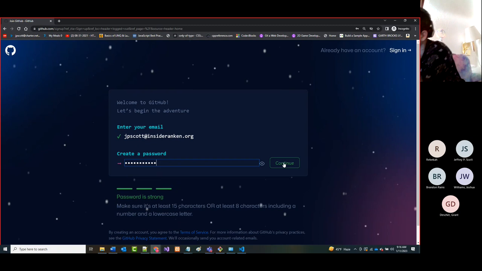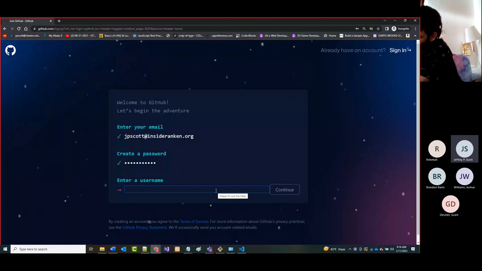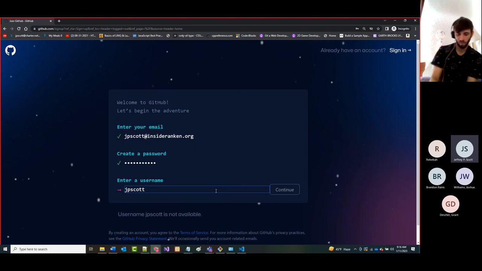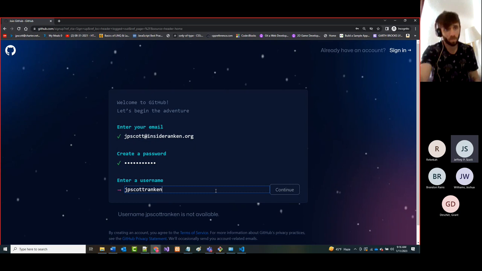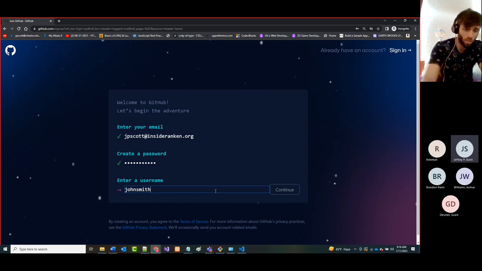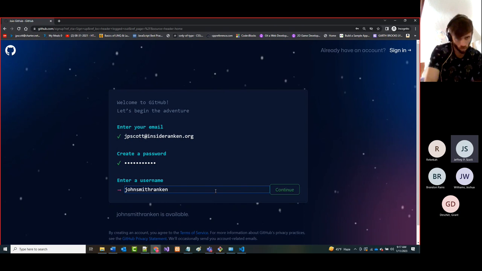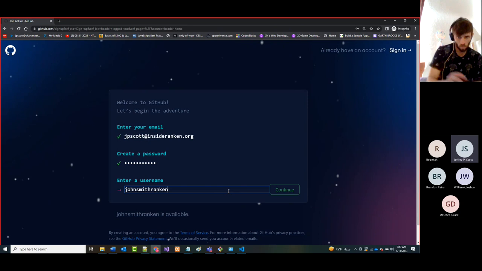To put in for your username here is, again, whatever your email address is. But if yours was JP Scott, for example, I just want you to say JP Scott Rankin. Now it'll say that it's not available because that's mine. But if your name is John Smith, you can say John Smith Rankin. And you'll notice that that's available. Do you have to do it that way? The problem is if you put in something else, sometimes unless you send me the right invite, it's very hard for me to find what yours is.